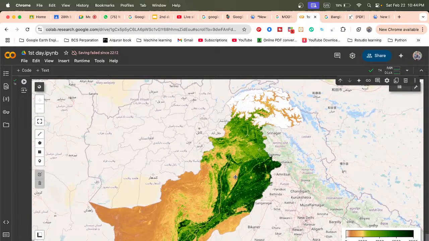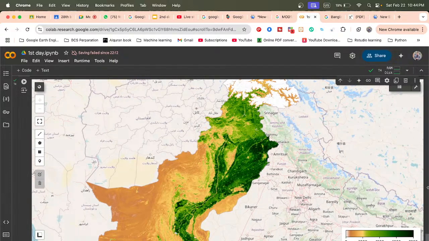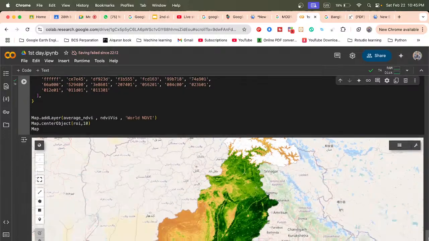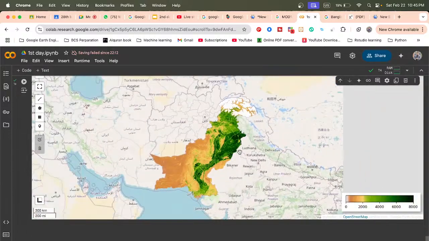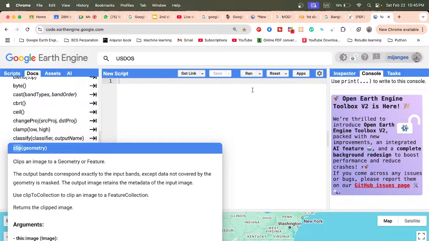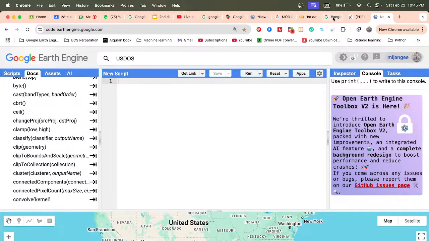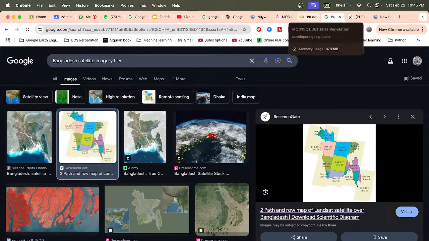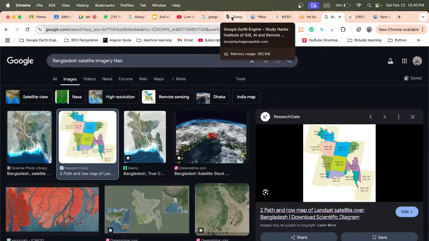So now you can easily create this type of map, or you can also import your study area and work with that. These same things you can also apply for Python, basically the JavaScript API code editor. For that, just apply the same process to work with it.